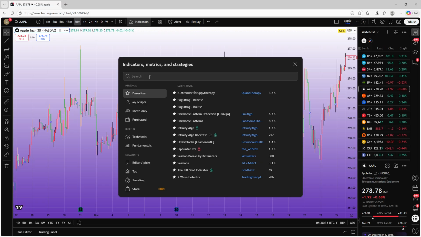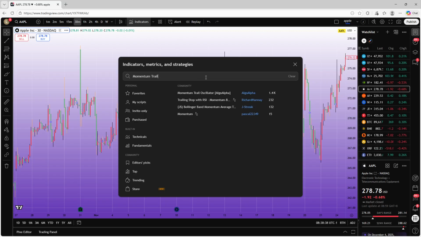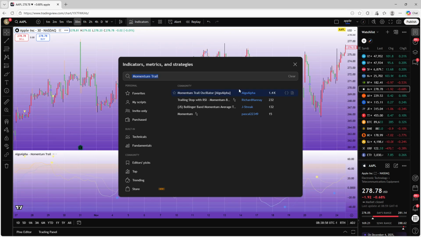Click into the search box and type Momentum Trail. As you type, the results will narrow automatically, showing only items that match your search term. Look carefully for the listing named Momentum Trail Oscillator to make sure you select the exact script intended for momentum analysis. When Momentum Trail Oscillator appears in the filtered list, click it to add the tool to your active chart.